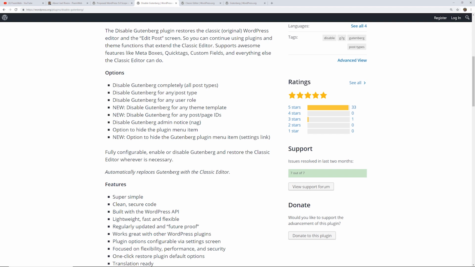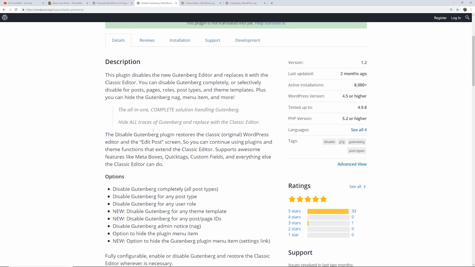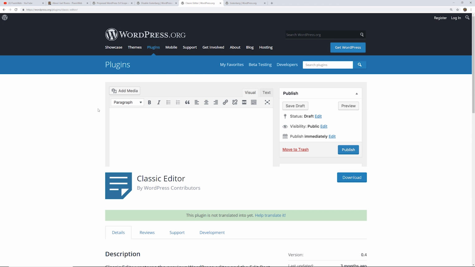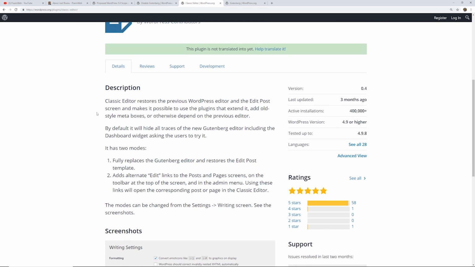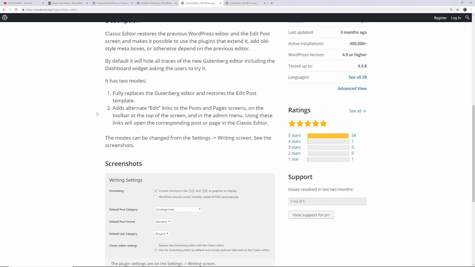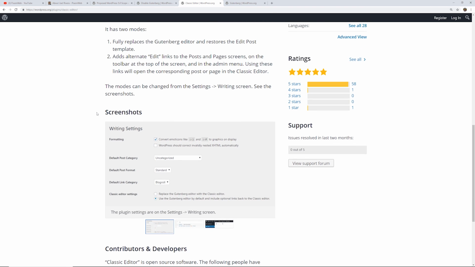You can disable Gutenberg completely, all the post types. You can disable Gutenberg for any post type, or by user role, or if you want to disable it for a theme template, you could do that over here with one of these options, or with the post and page IDs. These are some of the options it has. Now, beyond that, there's obviously another plugin that you could use, and that is the classic editor plugin itself. This one's very popular, and what it does, it just disables the Gutenberg editor or replaces it to give you the classic editor. So you could definitely check this out to see if this is going to suit your needs.